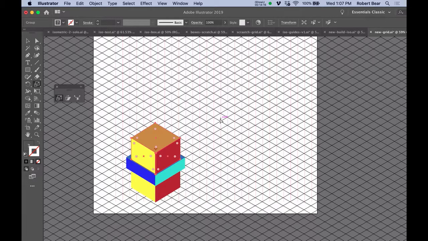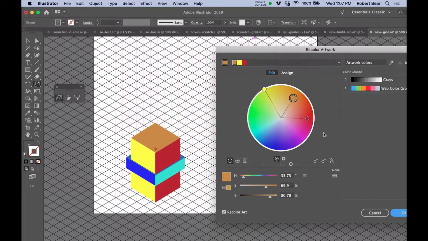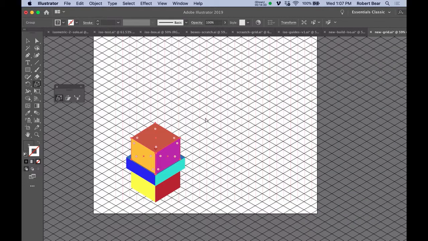Command Shift right bracket. Now from here you can change the color. So I can go to my color artwork icon. I have a shortcut for that, Command Option C. I can hit the edit, make sure you lock the colors into place, and simply shift the colors around and hit OK.